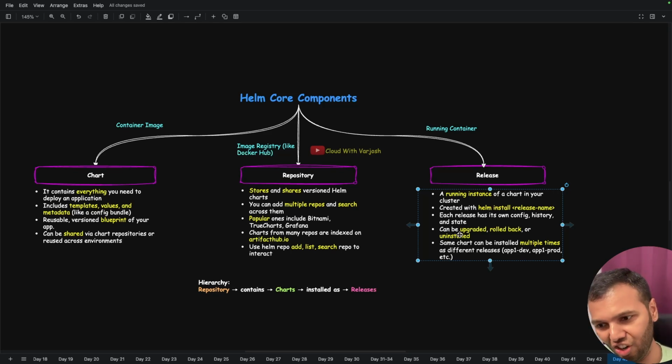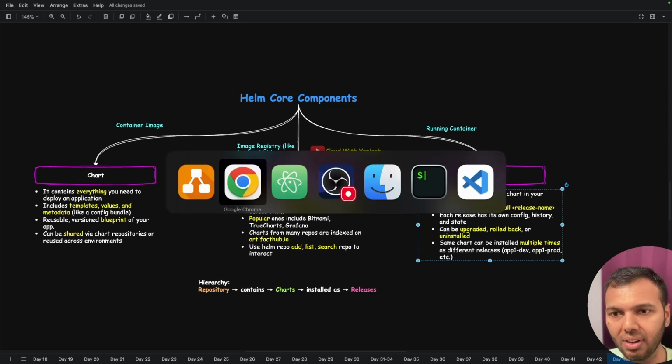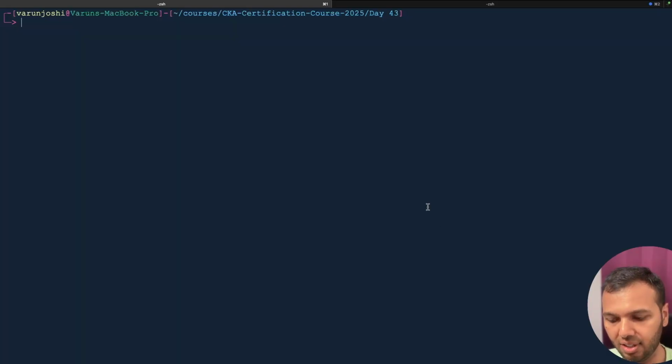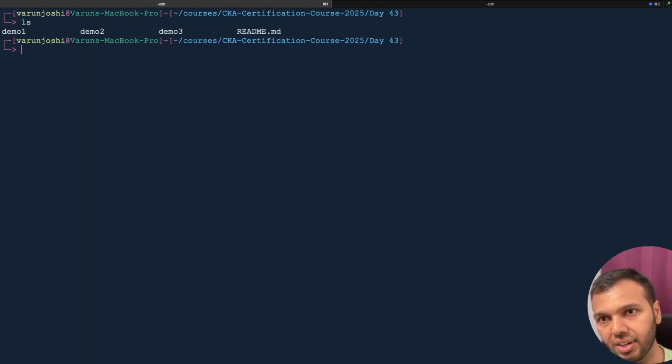So there is a release, and a release can have multiple revisions. Without wasting any time, let's directly go to the CLI and practice a few things. So I will go to my terminal. I am in day 43. Day 43 should have 3 directories. Yeah, demo 1, 2, and 3.